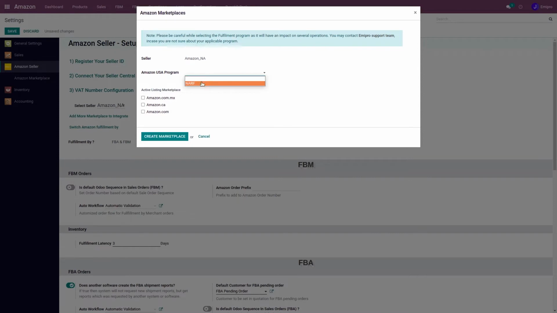So if I select the NARF program, all these three marketplaces will be activated and I will be sending my inventory only to the US marketplace, from where Amazon will deliver the order whenever Amazon receives an order either from Canada or from Mexico. So in Odoo for the NARF program, only one FBA warehouse will be created, that is Amazon USA.